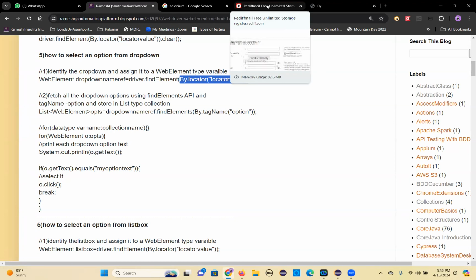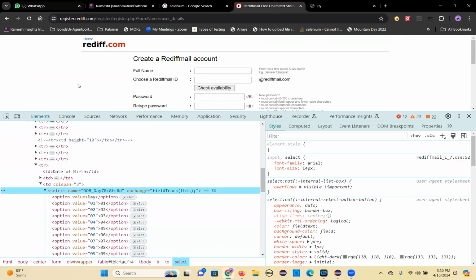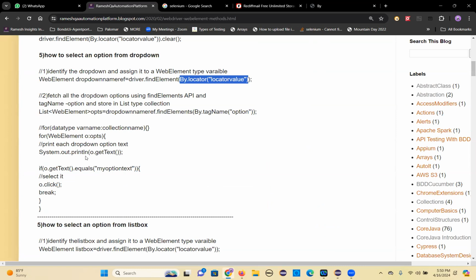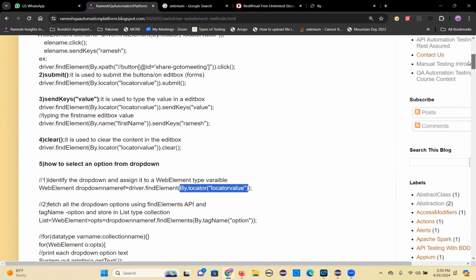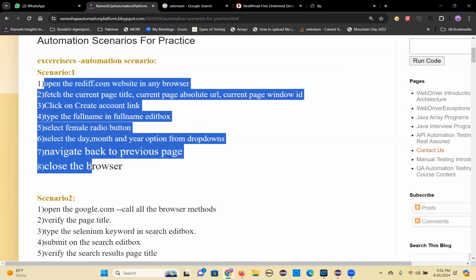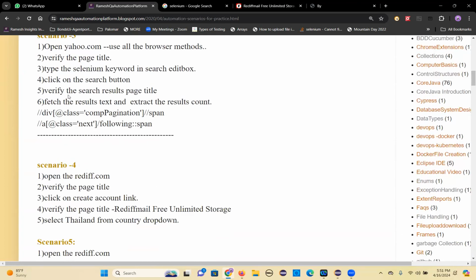Okay, fine. So I want all these three exercises from you by tomorrow. One is Google search, Yahoo search, and this Rediff dropdown. Rajeshwari, any doubts still? Let me know. But you have to finish all three exercises by tomorrow. So this is the one, and this is the one, and this one.